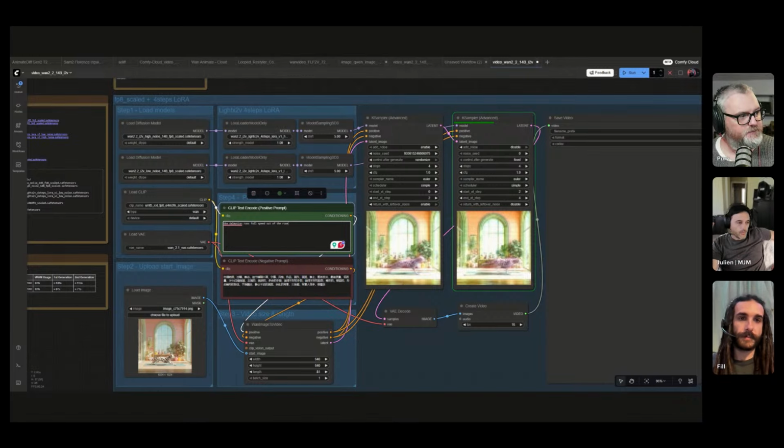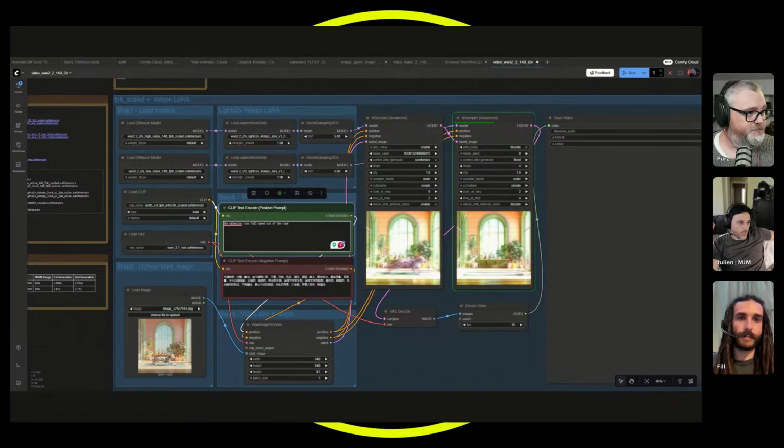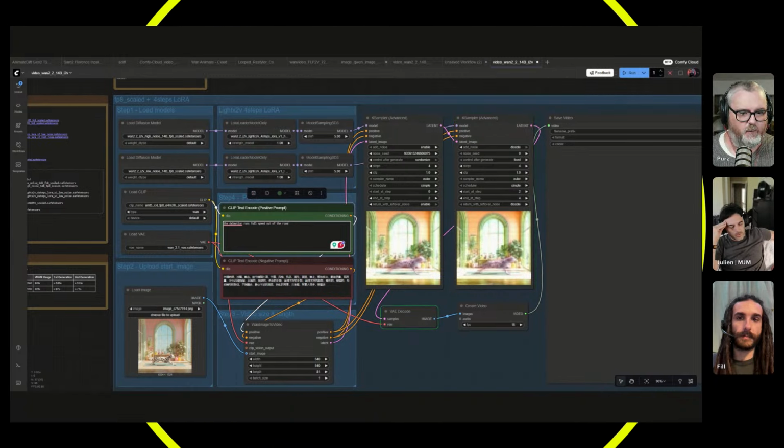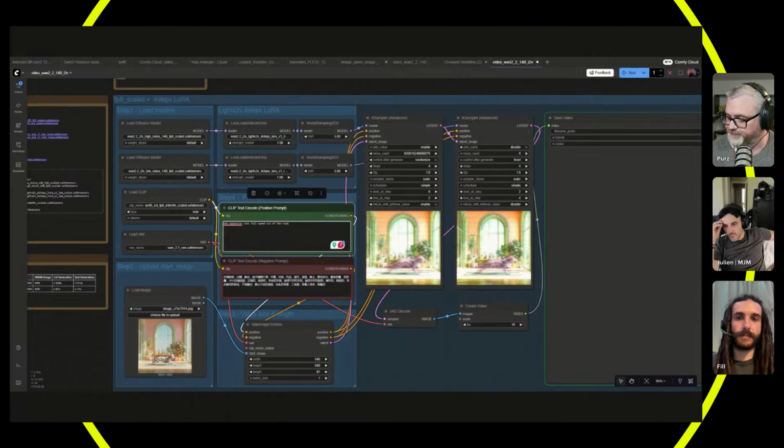That's correct. You cannot upload your own LoRAs yet, but we're working on it. Obviously, that's one of the most requested features. Yeah, I want it myself. Totally. We just don't have it yet.